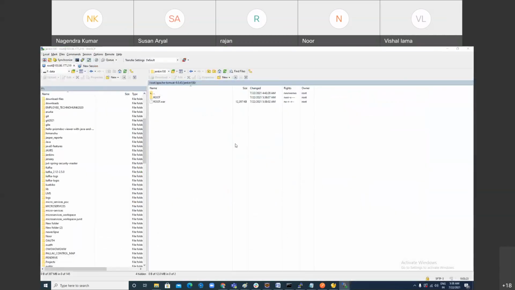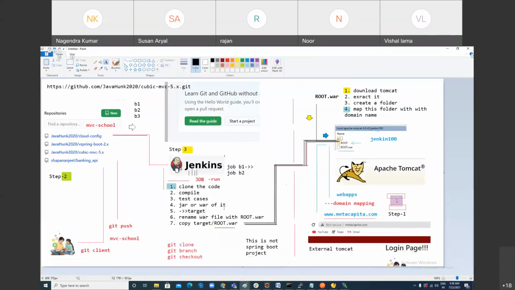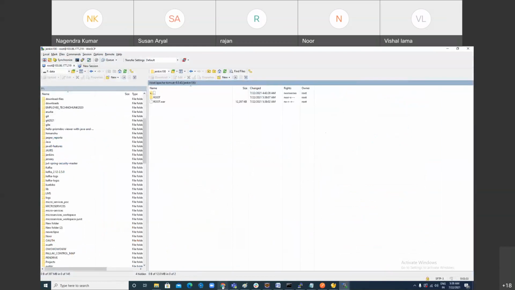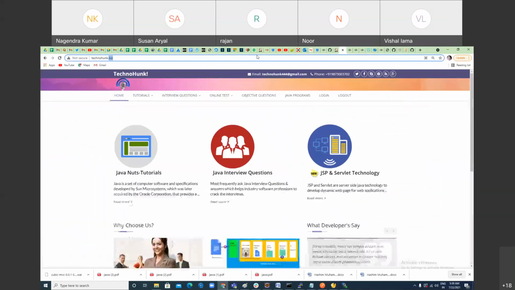You are right. When you use the clean command, automatically it will delete everything. Then why do we need to delete it? I agree with you. That's not required. Your observation is good, right? How can we access this application? I mapped it with the domain name already. I said already. Which domain name did I map it with? Beta Capita.